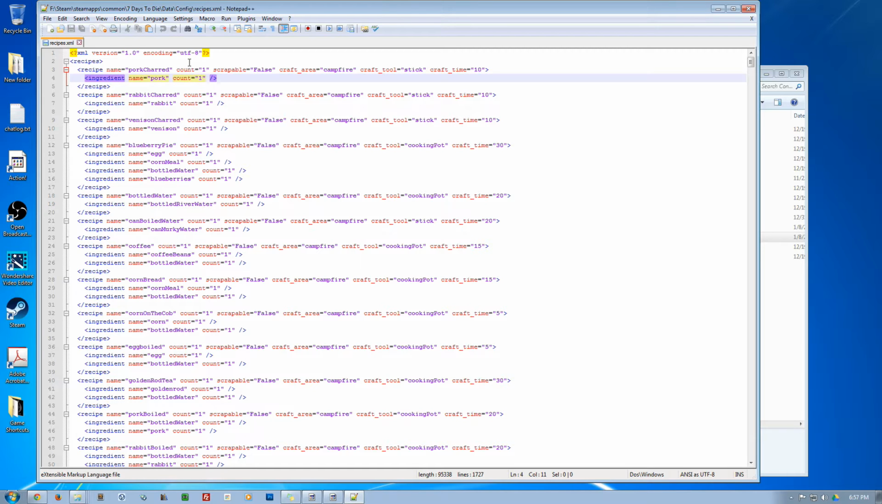So you can see it's count of 1. You get 1 item back when you make this recipe. You could change this to 5, for example, and if you put in 1 piece of pork, you get 5 charred pork back out. So you could very quickly alter the game, if it's scrappable or not, if it requires a craft area to make it. So I can actually take this off, and I could make charred pork in the regular crafting table if I wanted to, in your backpack.